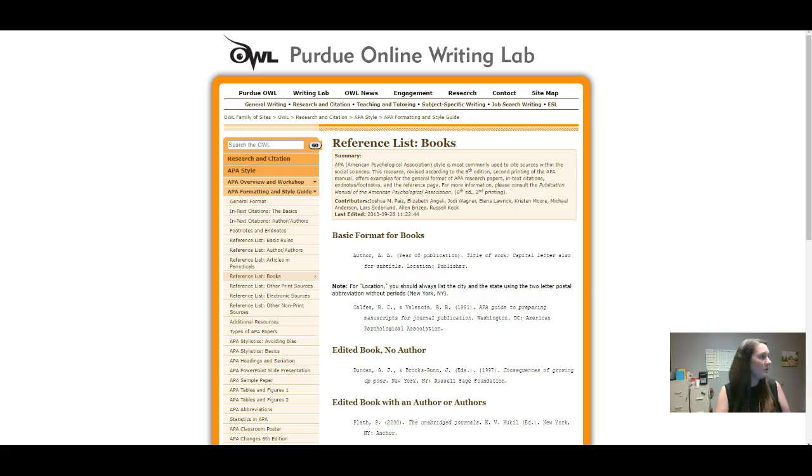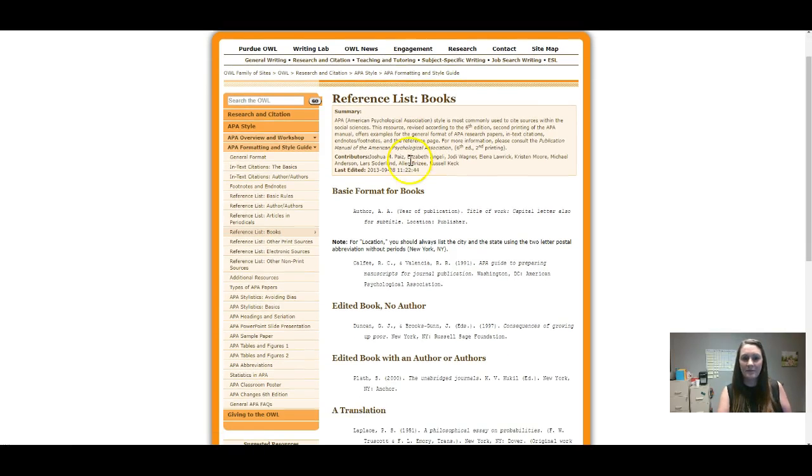If we look here at the OWL at Purdue, the Online Writing Lab, it gives you the basic format. So if you need to look back at something for reference, this gives you the format. I also put that in the feedback for anyone who got that part wrong. So make sure you're looking at the feedback I give you, and I also make comments on your paper. I usually give you feedback in 2 different places if there's something that needs to be corrected.